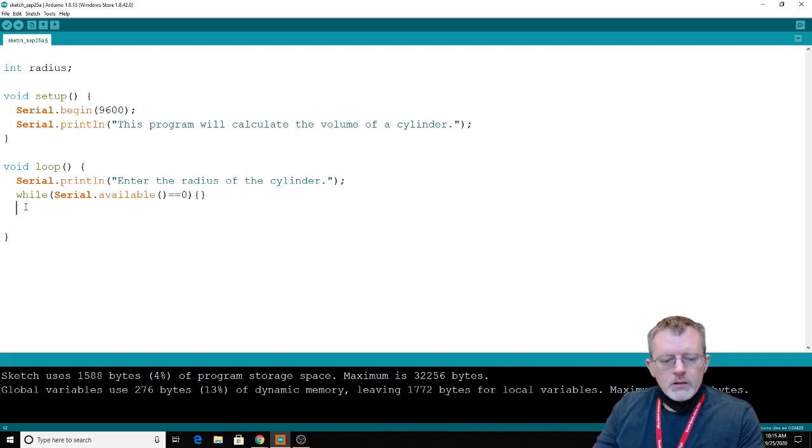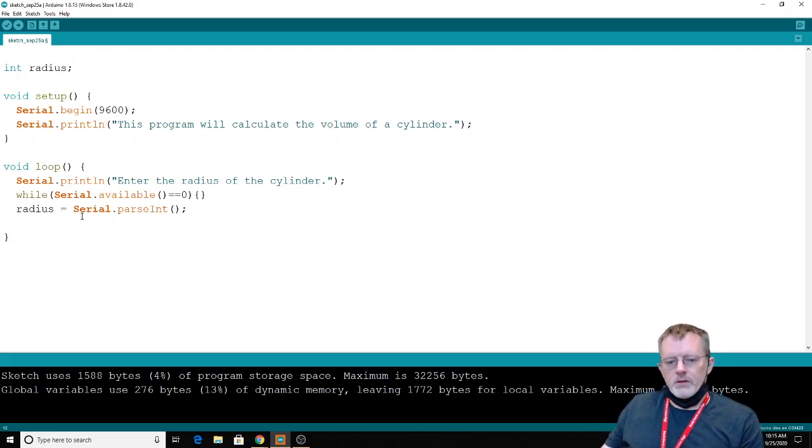All right, here we go. So this time around, let's do radius first. This is what we're assigning. They're going to give us a value, and we want to assign it as radius. So then this is how we get the number, parseInt. And what this means is, you'll see the word serial a lot.